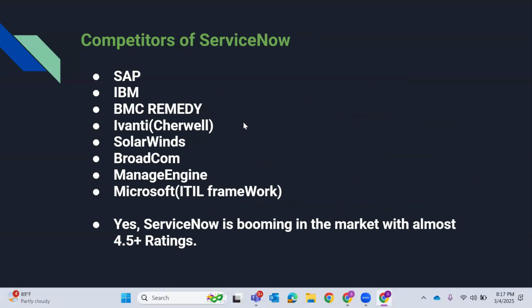Competitors again: for measuring the success of any application, we always look at the competitors. Whenever you have very good competitors, that means your platform is really doing well in the market.